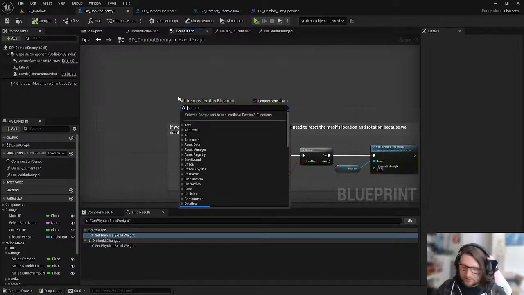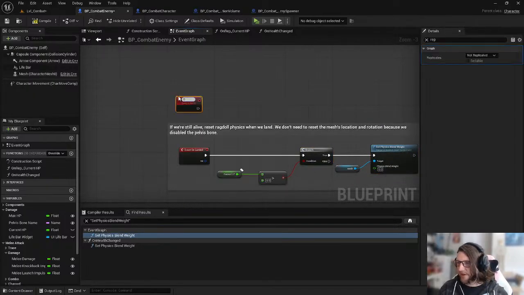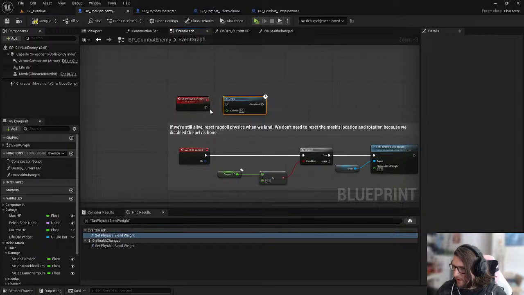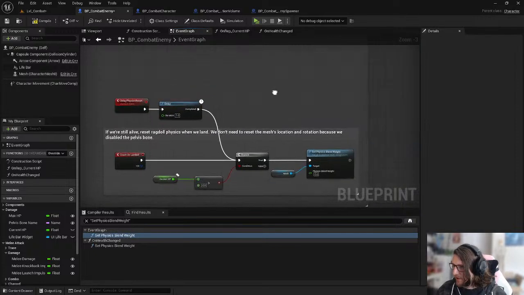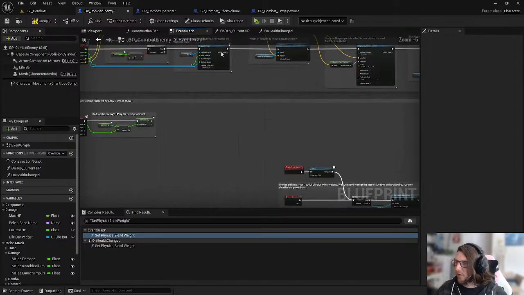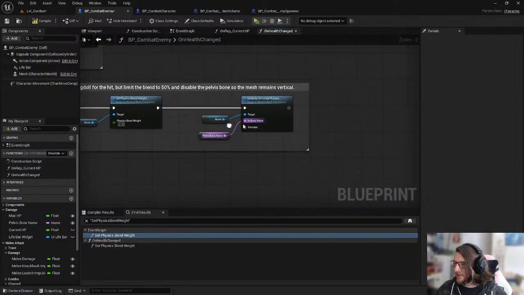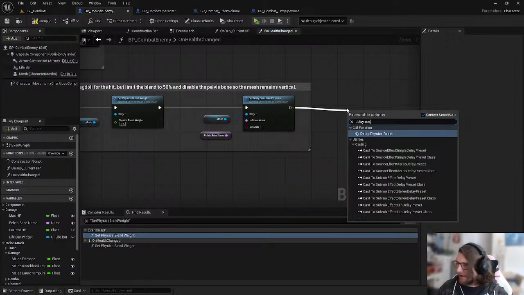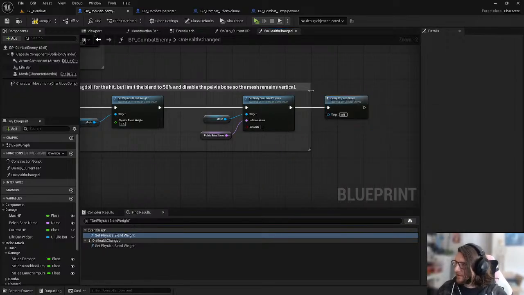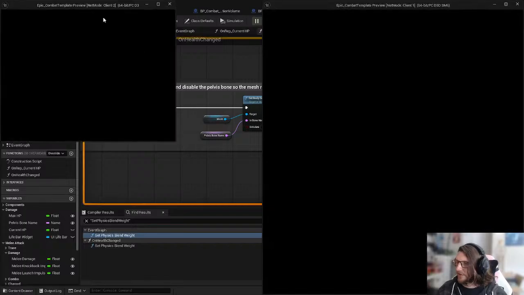I want to make sure that this also happens after a delay, so delay physics reset. I kind of want to check this after just 1 second as well, because otherwise he's just going to be wobbling around. So when the health changes and we do this, we're going to delay that reset, because we don't want to rely on the technicality of landing, because you may never have left the floor.